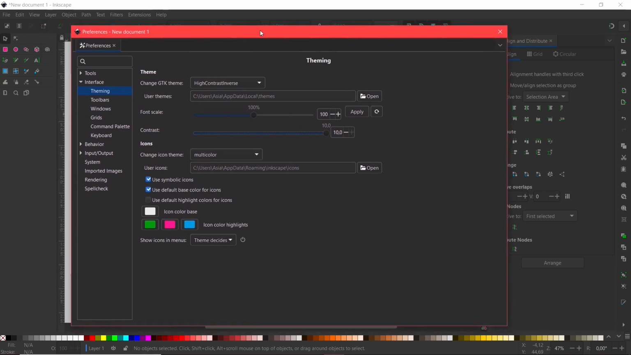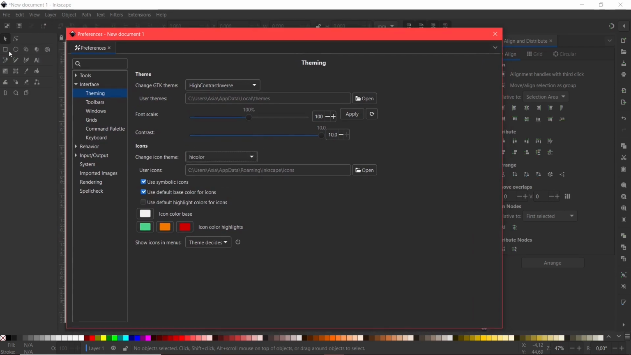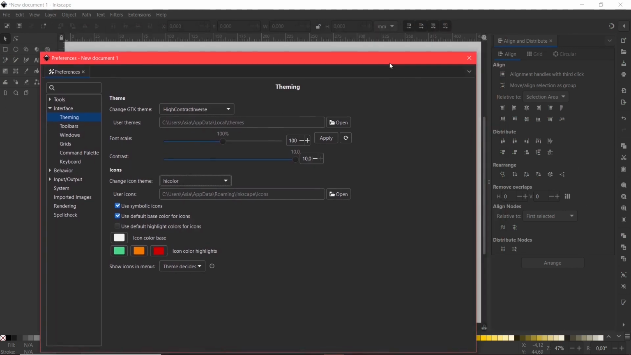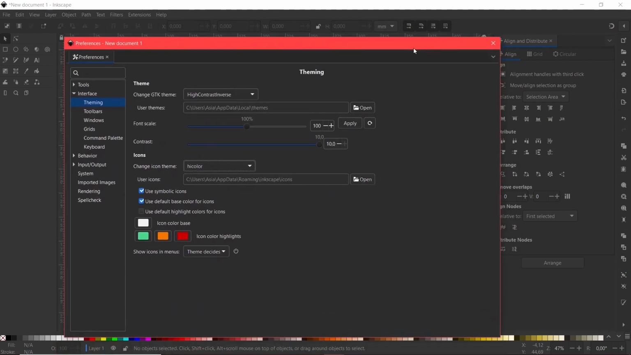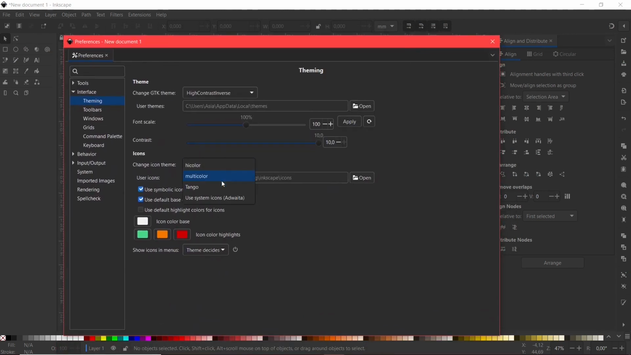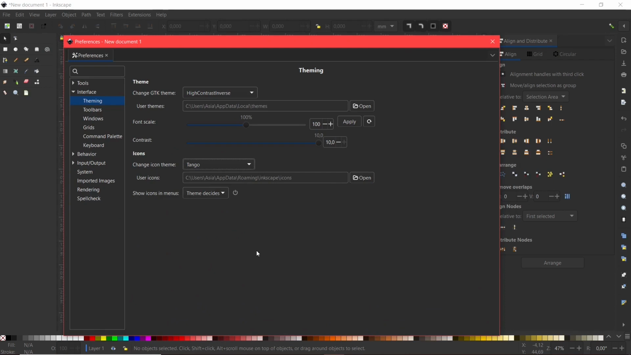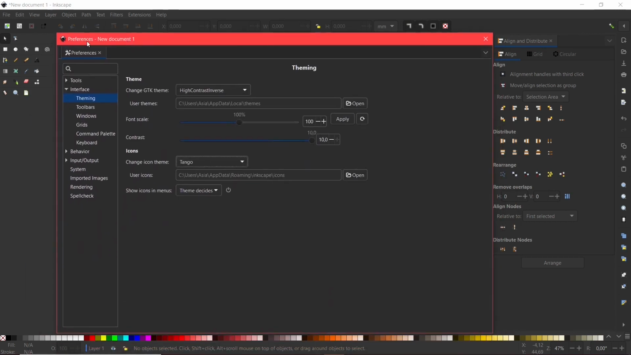So now if I were to change the option, so high color for example, you will see now that there is no colors in our icons, but they are just in shades of gray. We can also select Tango, for example, and see how they have changed completely now. They are very, very different. On our left panel and on our right panel, they have changed completely.